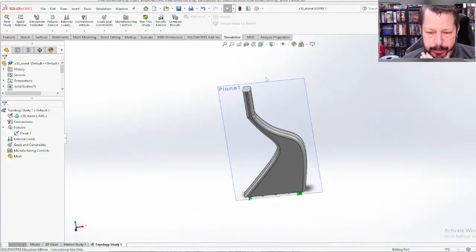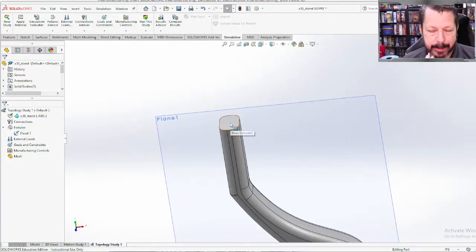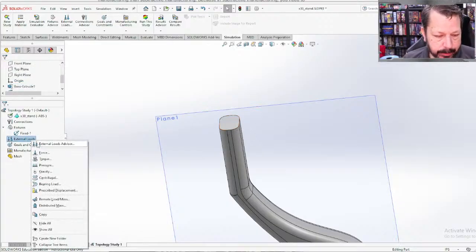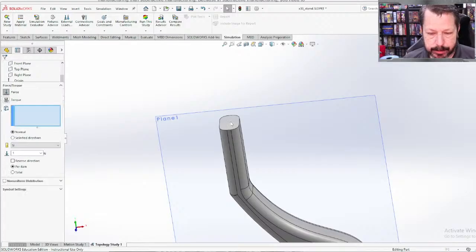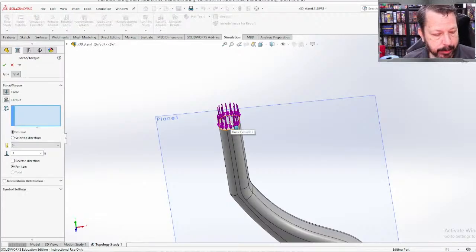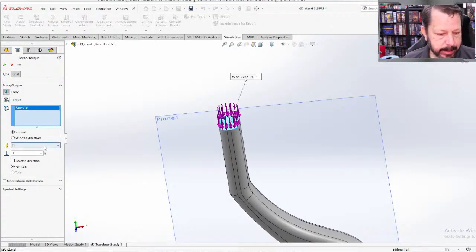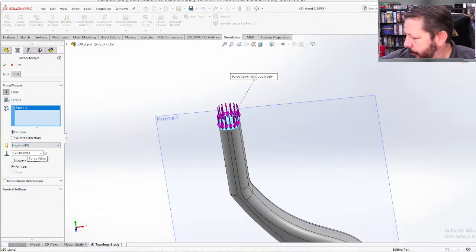External load, so the plane is going to sit up here. Now I'm going to be relatively simple with the loads and just say it's a force on this surface up here, but it probably has a multi-dimensional force from a couple of different angles, but we're just going to do this. Let's use English system.